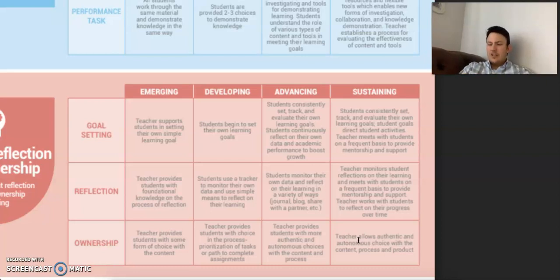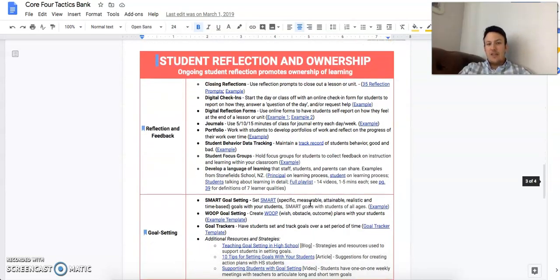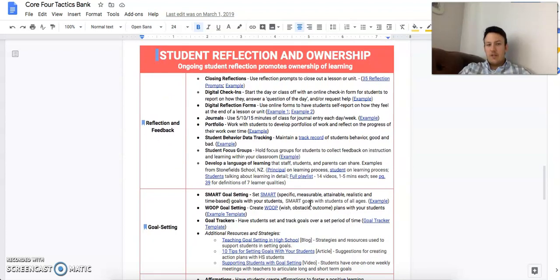So look on this continuum and identify next steps, and then we'll look at the tactics to help you move to the next level. Go ahead and pause the video and do that now. Okay, our last stop on the tactics bank under student reflection and ownership. Reflection.